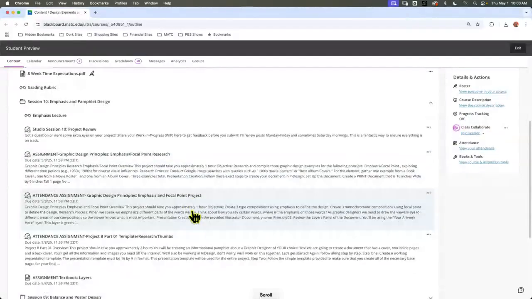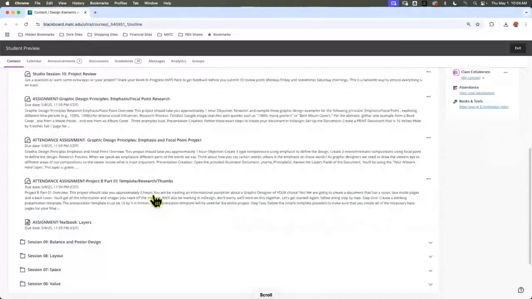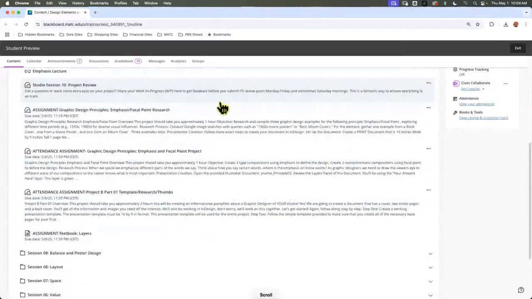We'll check out the focal point project, and then the other new project coming at you, which is an InDesign project, and it's a little folding informational. My best word is brochure, pamphlet, one word. So we'll go over all of this today. Well, without further ado, let's just jump on in.